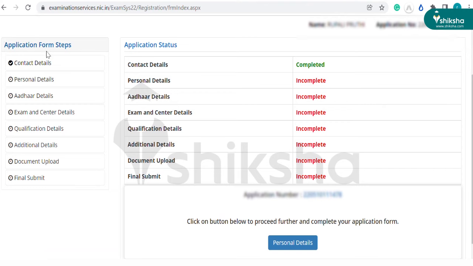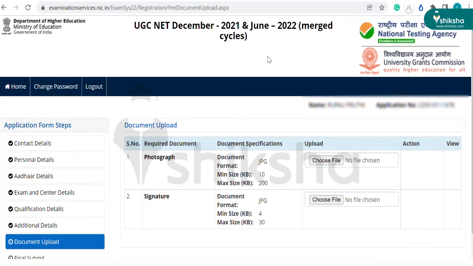Now complete the application form by filling up the personal details, Aadhaar details, exam center qualification and additional details. The next step is to upload the documents. You need to upload the scanned image of passport size photograph and signature as per the required specifications.